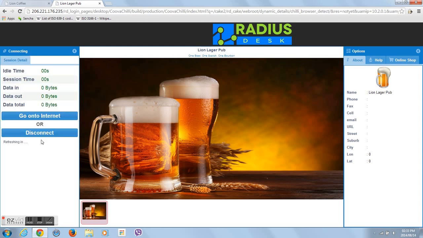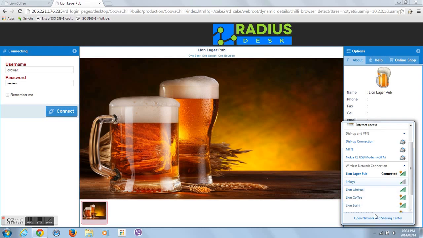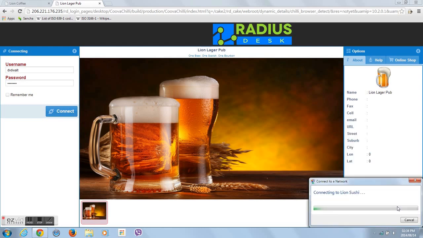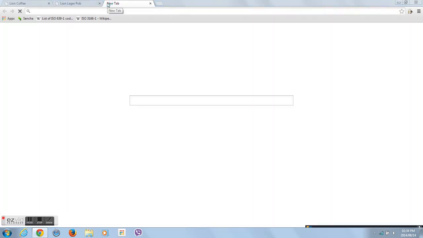This, in combination with MeshDesk, can be used to manage vouchers, permanent users, bring your own device, or click to connect.